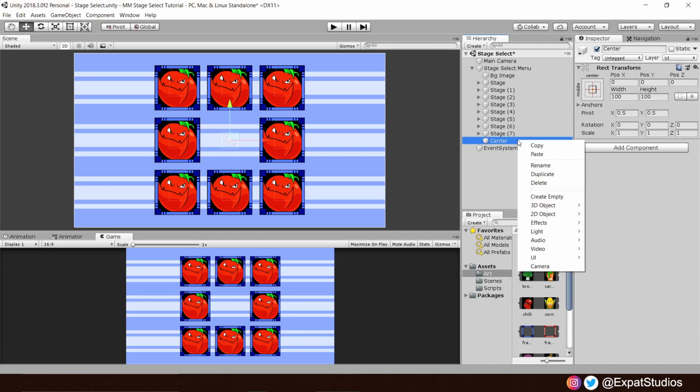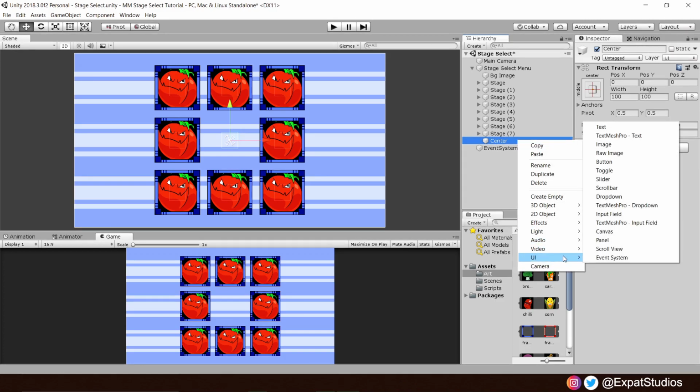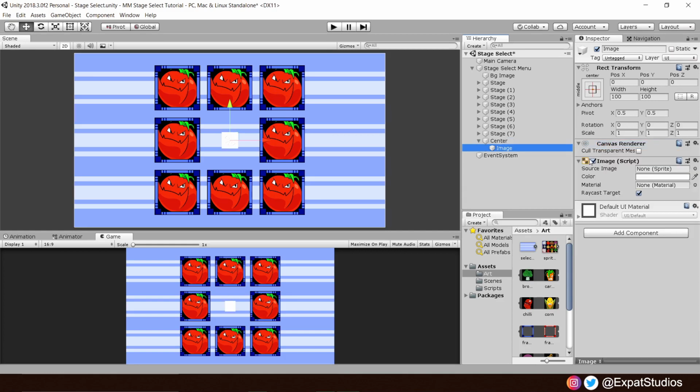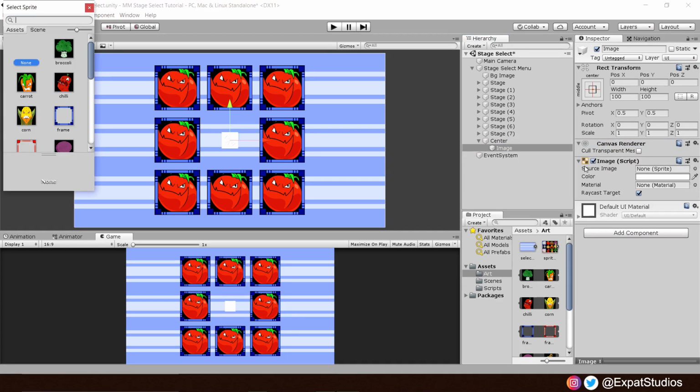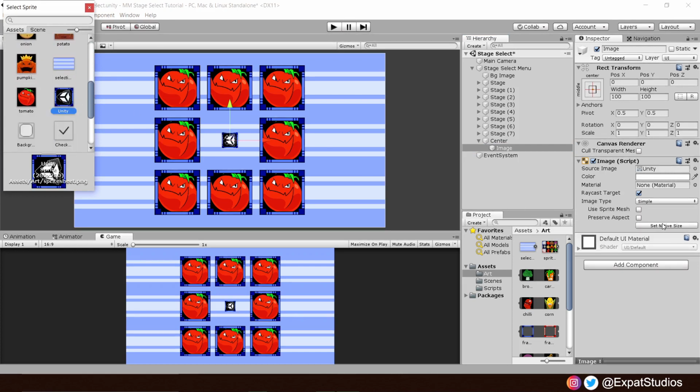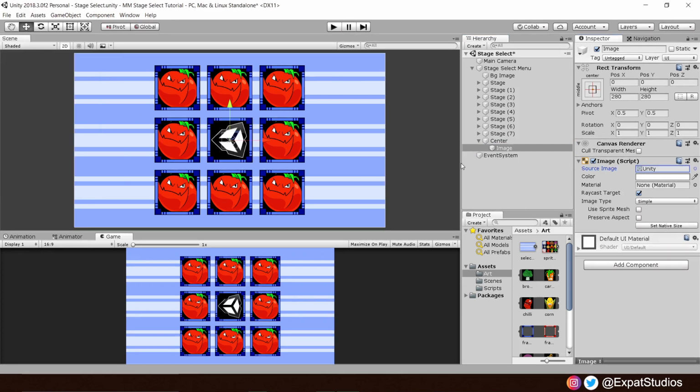Then right click center, UI and image. Let's choose a new source image and find a sprite called Unity. Add it into the scene, set the native size, and this will be our default center sprite.